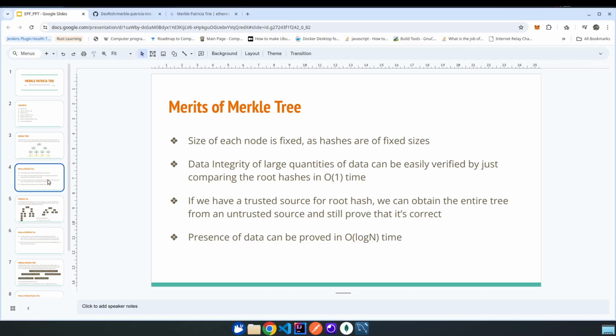So what are the benefits of using the Merkle tree? In the Merkle tree, since all the nodes contain some hashed values and the sizes of all hashes are fixed, we can easily calculate the size of the entire tree by just knowing the number of leaf nodes. And also for checking the integrity of the data, we can just compare the hashes at the root nodes and verify whether the data is valid or not.